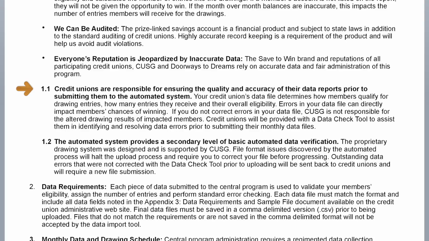and their overall eligibility. CUSG provides each credit union with a data check tool which will assist you in identifying your data errors and gives you the opportunity to resolve those errors prior to sending your files through the administrative website. CU Solutions Group's data system also provides a secondary level of basic automated data verification. Once you receive your data file, we do a second data report check, check the format, and make sure all of the data errors have been resolved prior to performing the drawing.